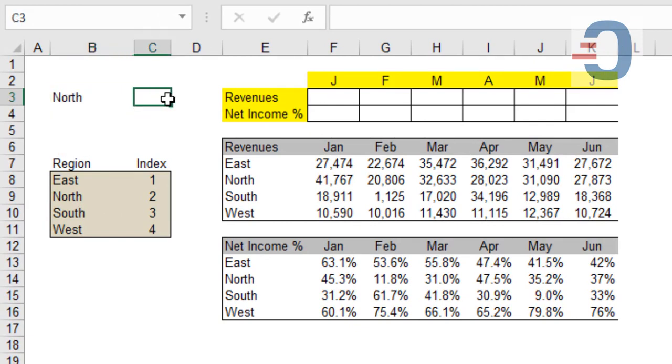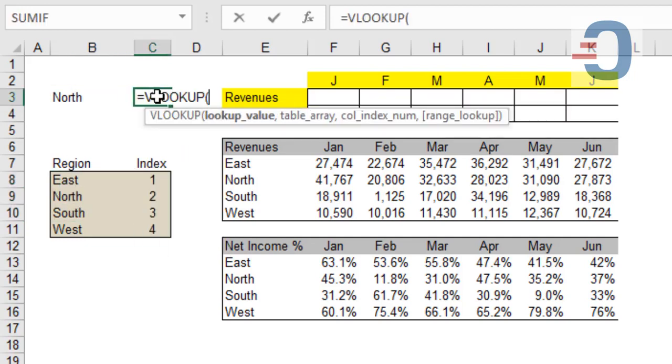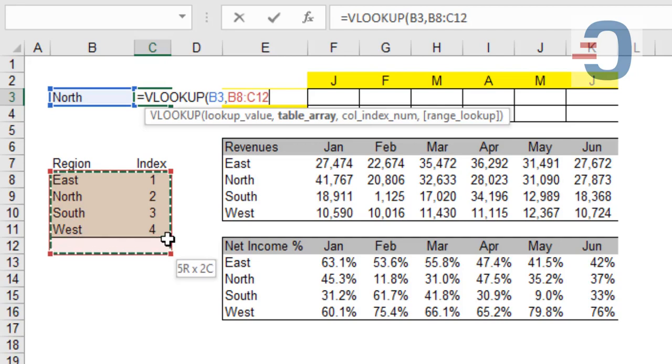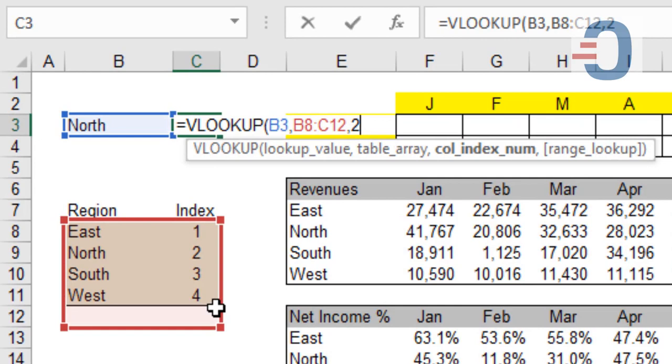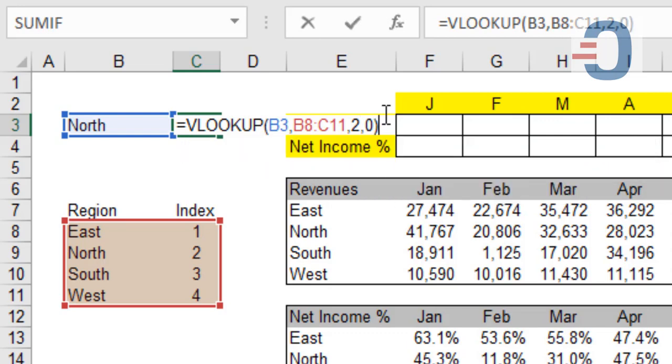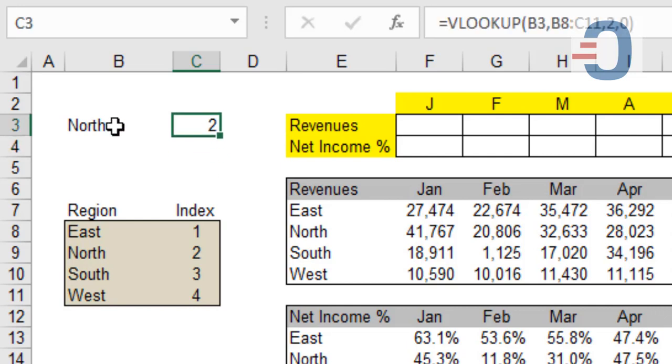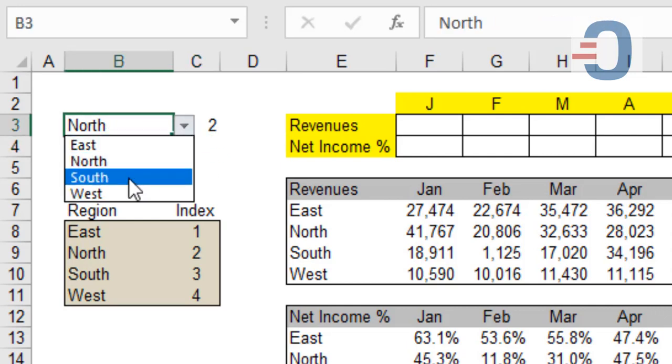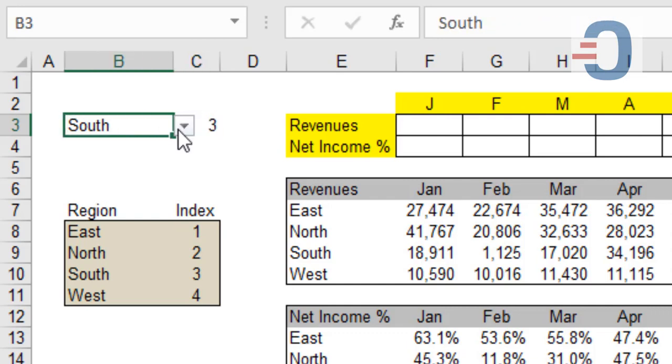Then use VLOOKUP to get the index based on the region. So I'll use the VLOOKUP function here. VLOOKUP for North in this table array, then give me the second column, which is the index. Let me just change the array here. Is the index, then give me exact match, and I close the bracket so that I get the index for North. The index will be changing based on the selection that I do for the region.